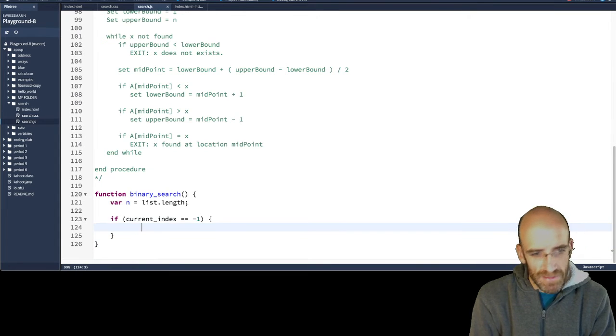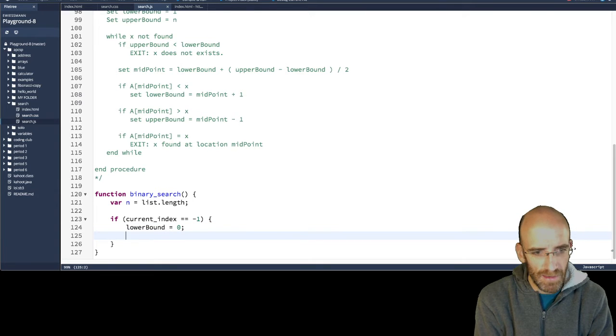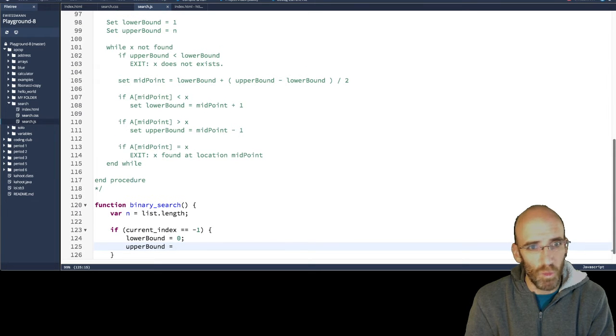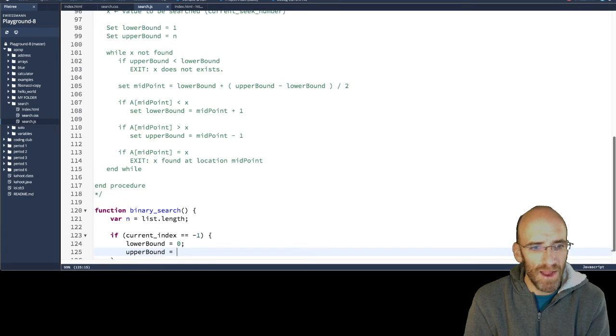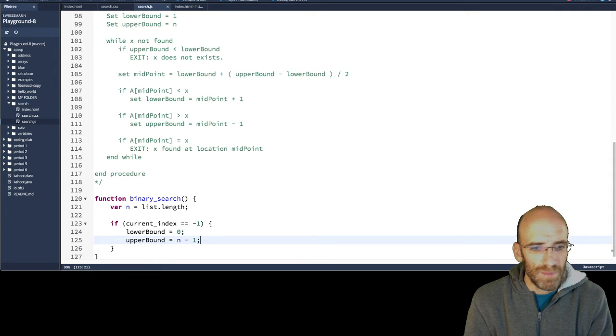And so if this is the first time we're doing a search, we're going to say lower bound is equal to 0, and upper bound is equal to... in their algorithm, they're saying it's equal to 1. They're saying the first item in the list. Remember, this is not specific to JavaScript. Our first index is at 0, and then our upper bound is going to equal n minus 1, because our list goes from 0 to n minus 1, not from 1 to n.